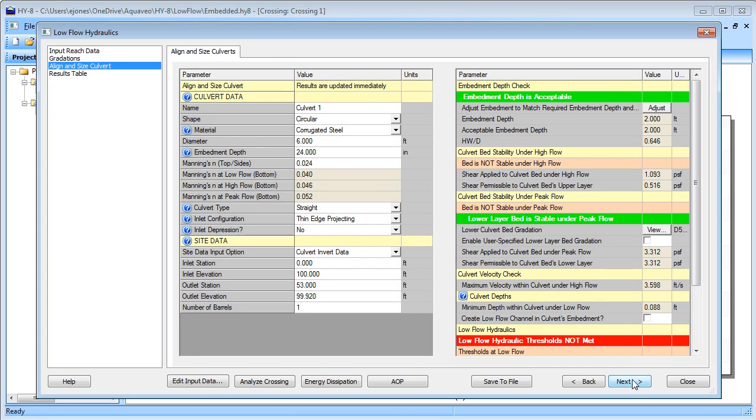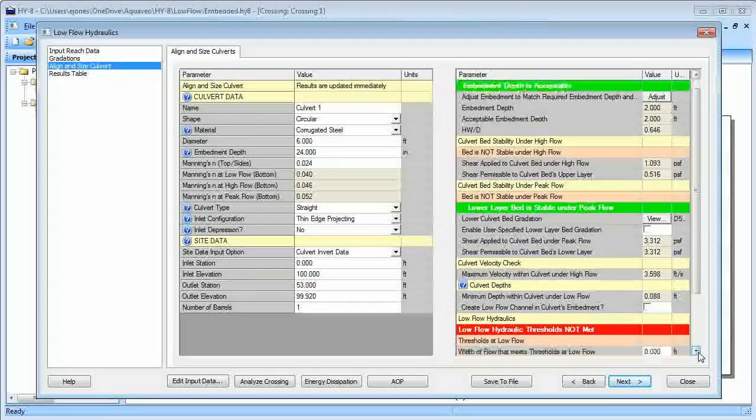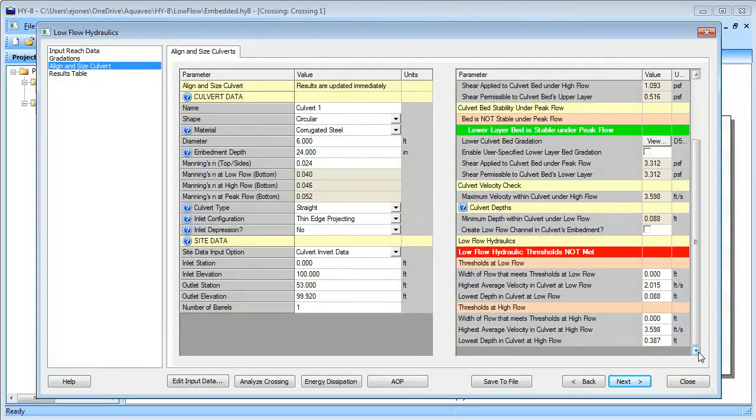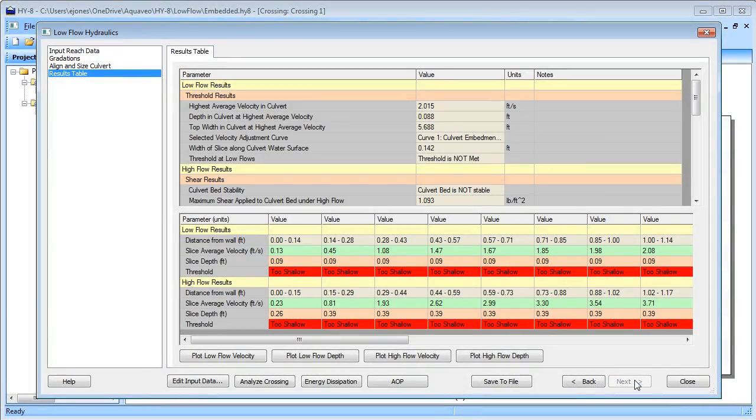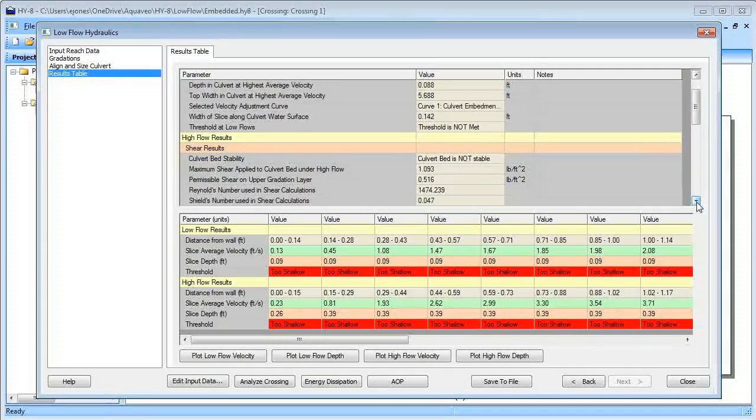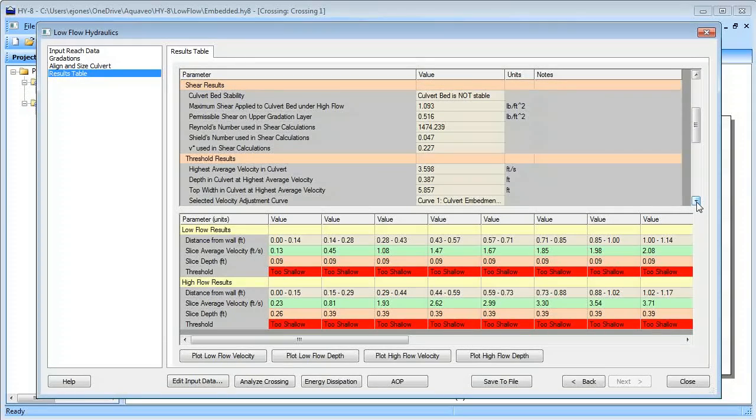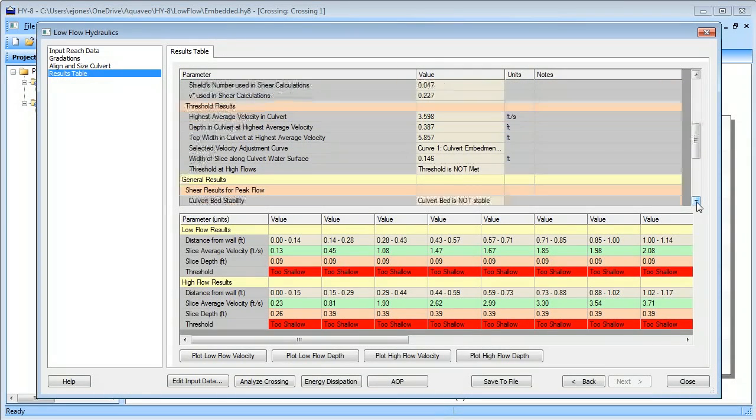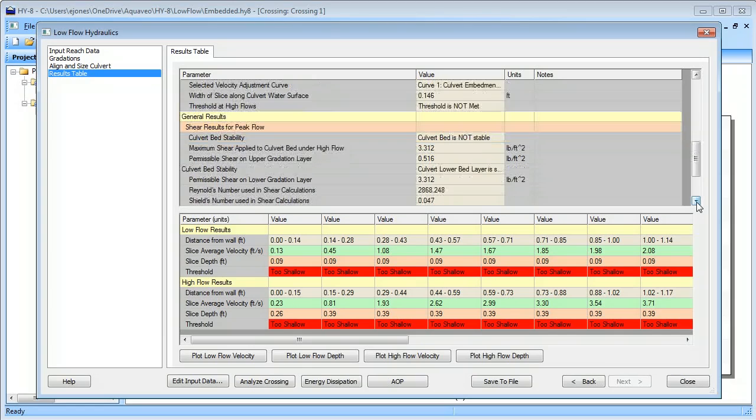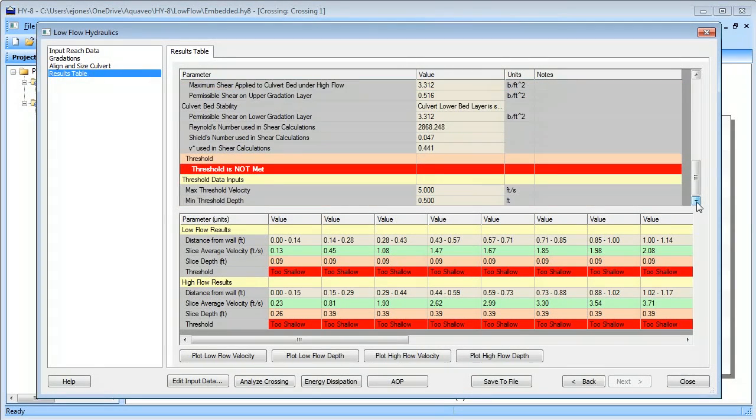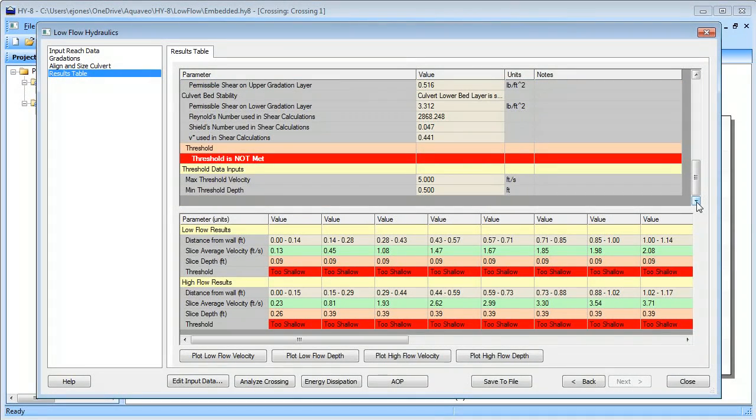Here again we have the Align and Size Culvert step. Be sure to double check that the values entered here are correct and that the stress checks in the parameters section are okay. And now we can view the results from the low flow analysis. Note that the results give the threshold as being too shallow or too fast and shallow. The list on the left allows us to easily go back and forth between steps until we find a design for the culvert that meets the necessary threshold values.